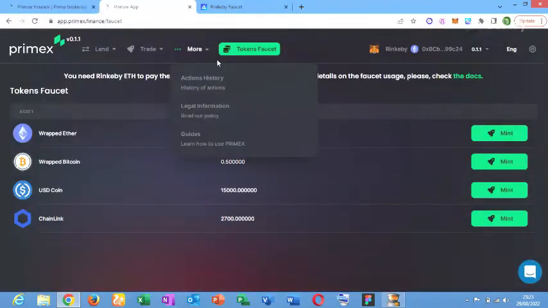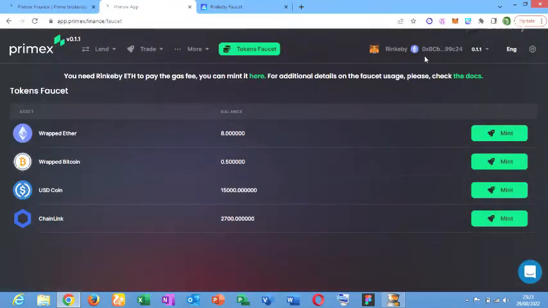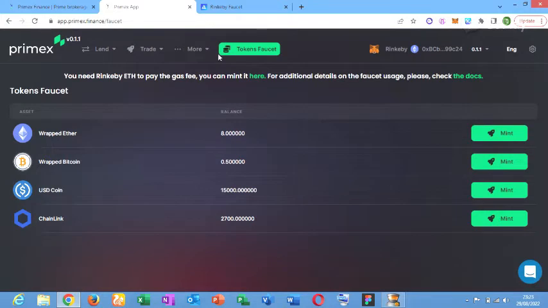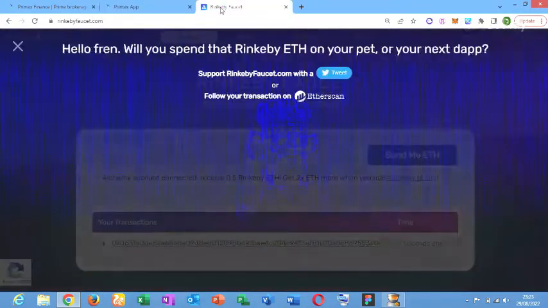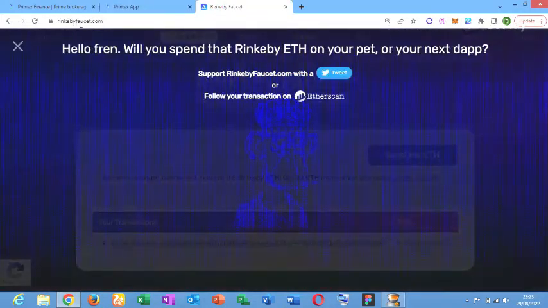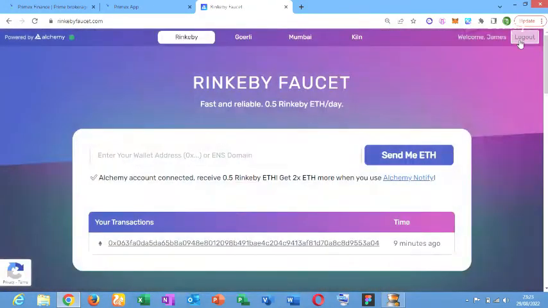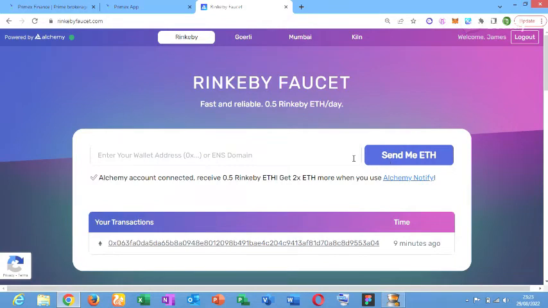Once you're on this page, you have to copy your wallet address. Click on copy, and head over to the Rinkeby faucet and create a wallet. This is how you do it. You log in, create your account, and paste your wallet address here, and the test token will be sent directly to your wallet.